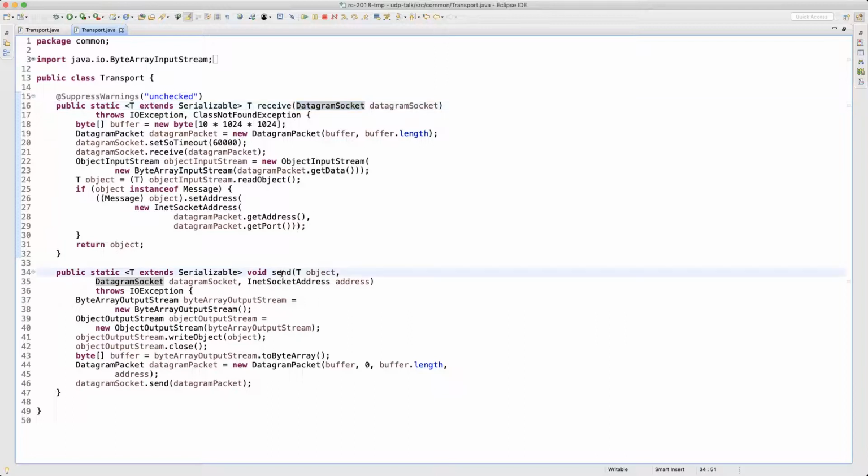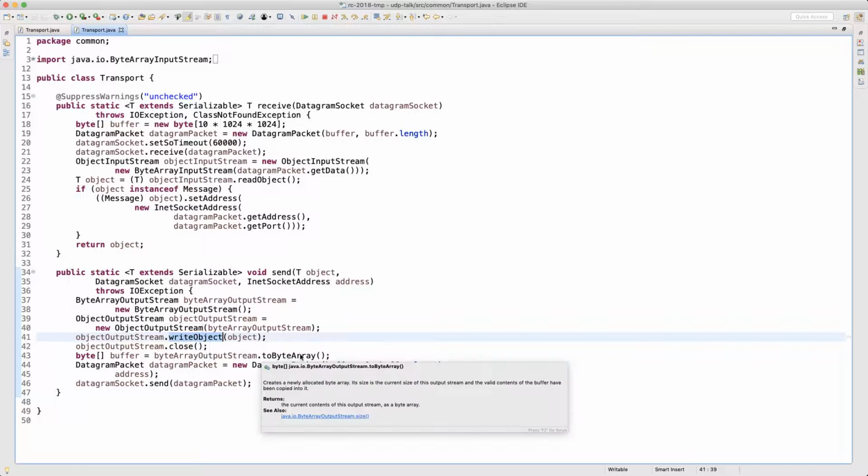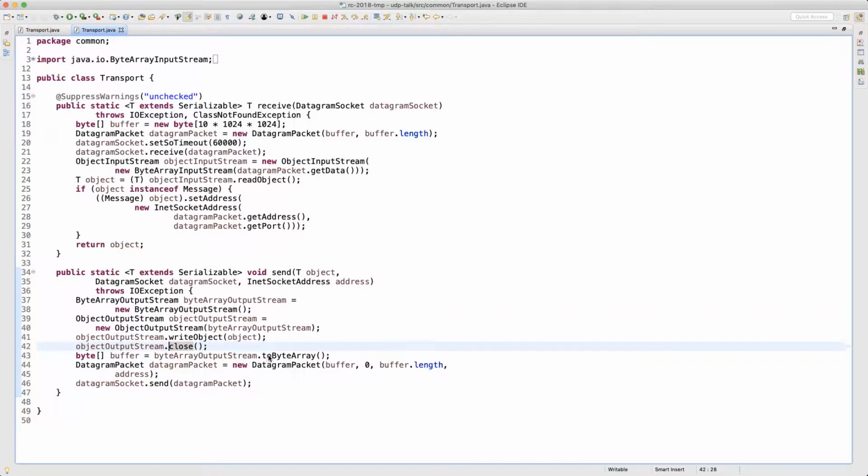So when I send an object, let's assume that I have to serialize an object which is serializable. I will have to take care of producing the serialized form of the object, so I create an in-memory byte array output stream, the way I do with TCP as well. And then I create an object output stream on top of this just to be able to write the object. Now I close the stream and then take the byte array that was produced by the serializer.